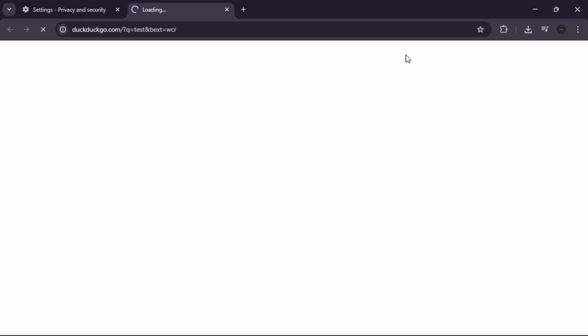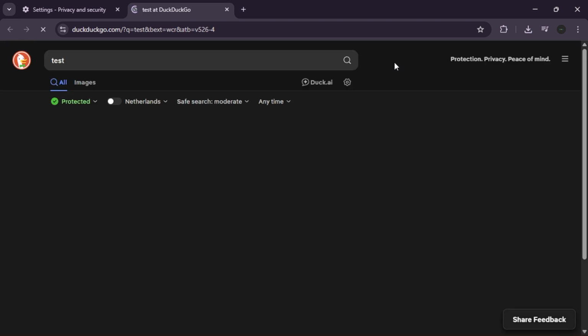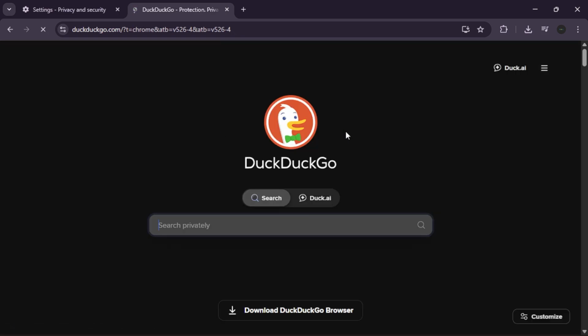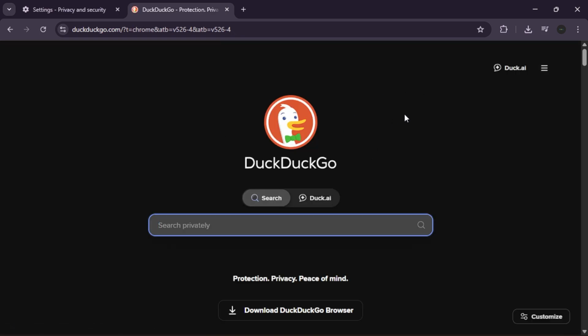In 2026, extensions run as mini-apps within your browser. Closing the window and reopening it forces the extension's UI to re-ping the DuckDuckGo servers, which often fixes visual glitches or search button lag without needing to reset your entire browser.